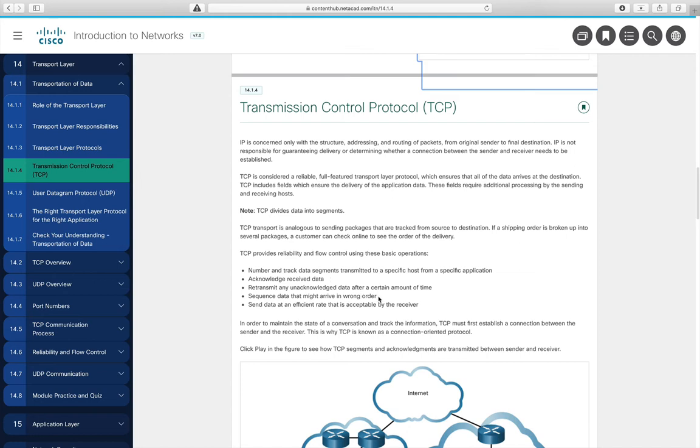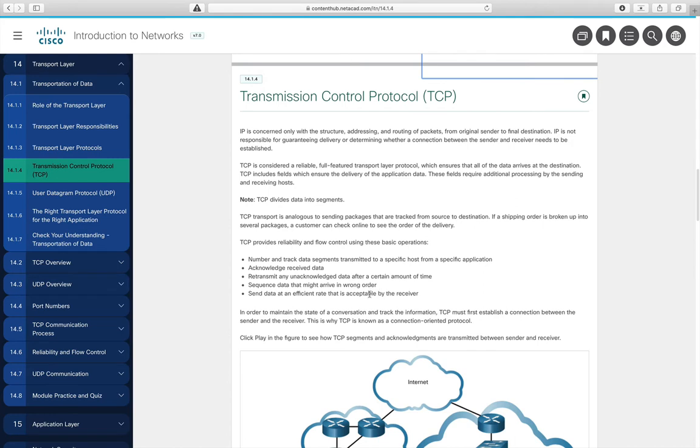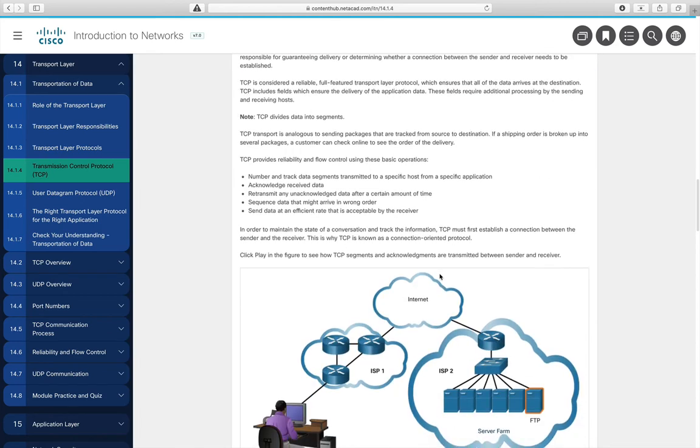Also, the segments have sequence numbers so that we can tell if they arrive in the correct or incorrect order. And the other thing too, under flow control, we will control the flow of data so that the receiver is more likely to receive everything intact and in the correct order the first time through.